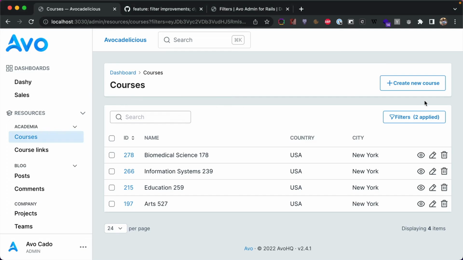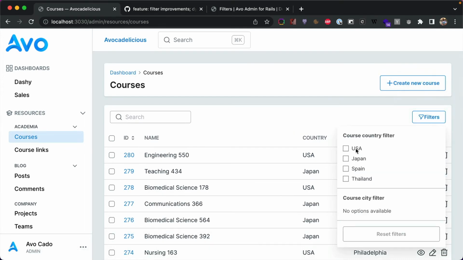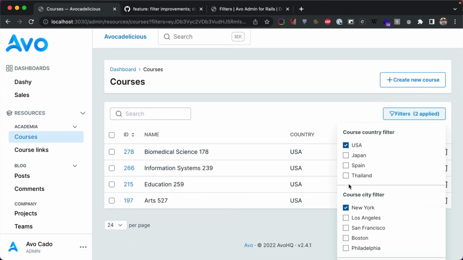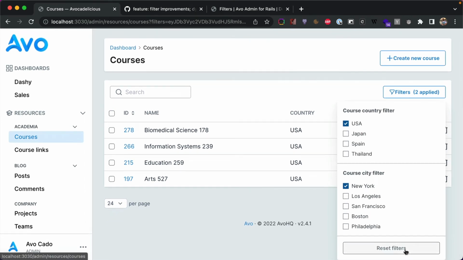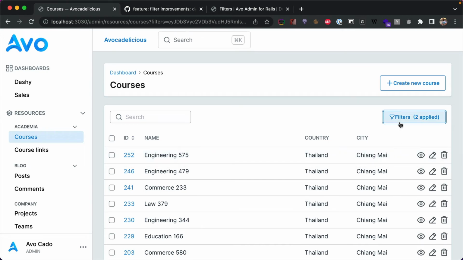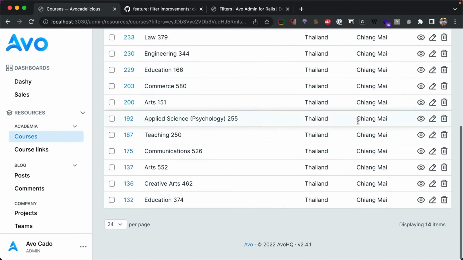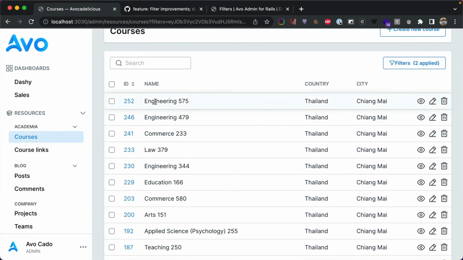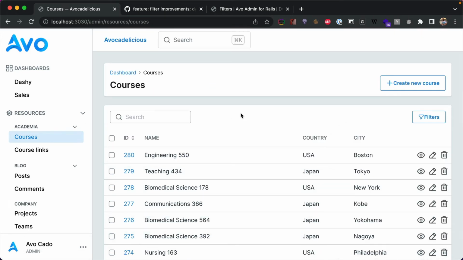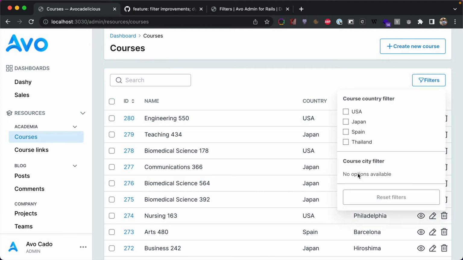So now if I go back, I'm gonna reset these filters. I'm gonna click USA, and you'll see that the first city is selected. I'm gonna reset and check Thailand, and yep, the first city is selected. So you'll see that all of the records have been filtered out to only contain the ones that are in Thailand and Chiang Mai. So this helps you create better filtering and a better experience for your users.